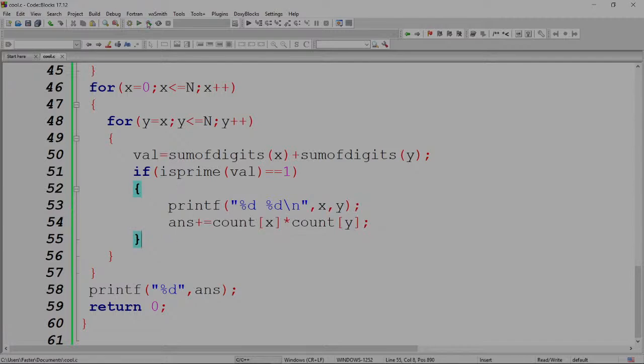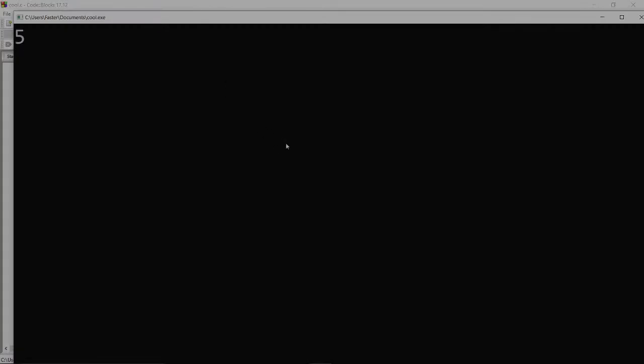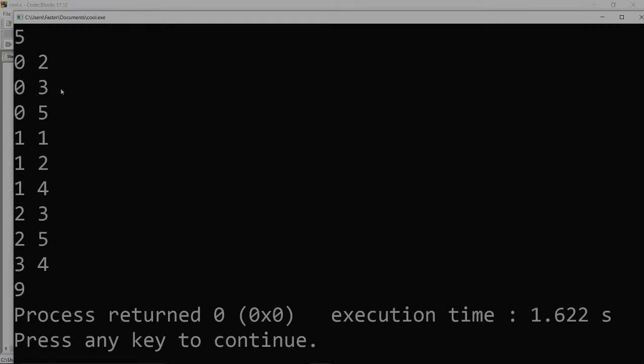So now I run the program. You check my given number 5. So what pairs will be there? 0 and 2, it's a pair. 0 and 3, it's a pair, because 0 and 3 make a prime number. 1 and 1, it's a prime number. 1 and 2, prime. 1 and 4, prime. 2, 3, prime number. 2, 5, prime number. 3, 4, prime number. So only these will be there. We don't have 4, 3, because 4, 3 means it already came as 3, 4. 4, 1 is also not possible, because 1, 4 already came.